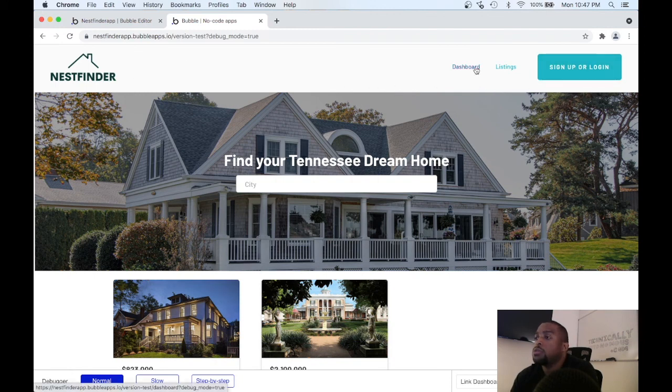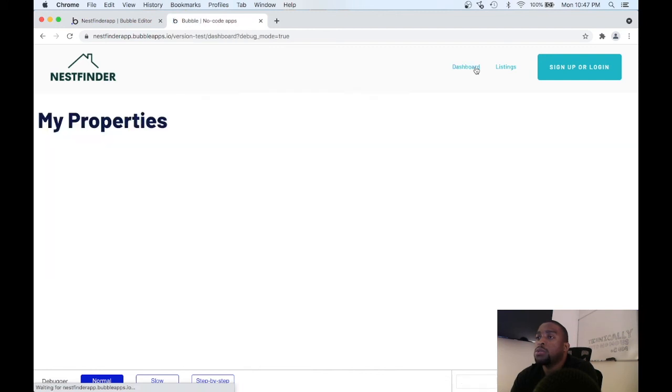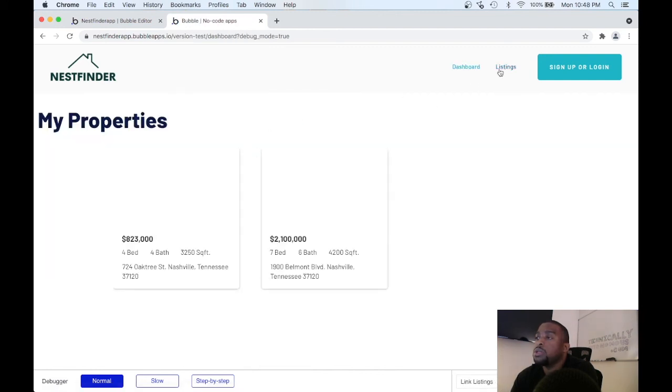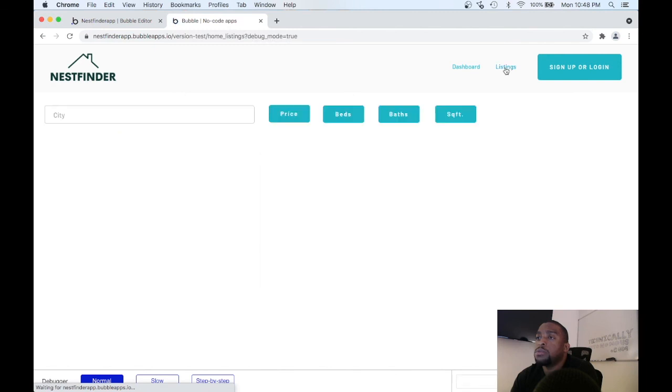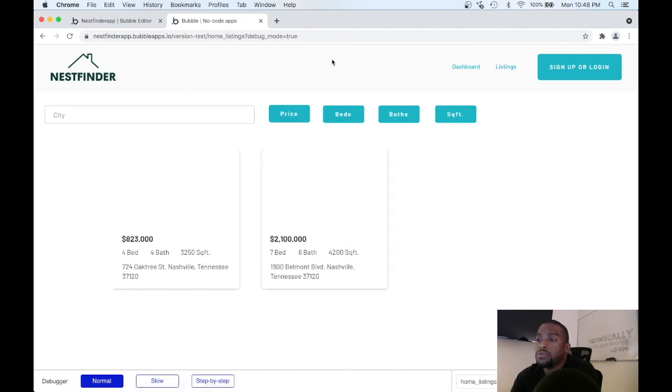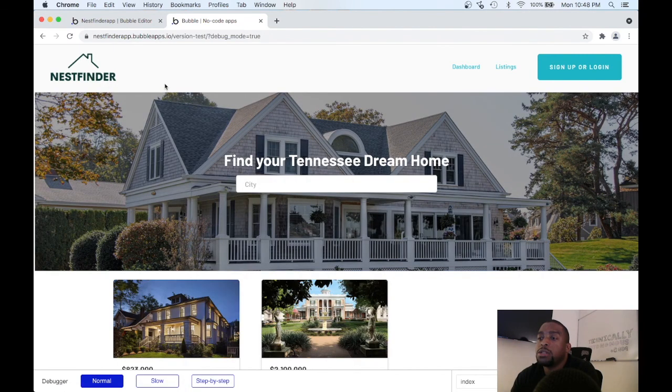And our dashboard, to navigate to the dashboard page. My properties, cool. Listings should navigate to the listings page. Cool. So that works. And this, of course, goes back to the home page. So that's how you set up basic navigation.